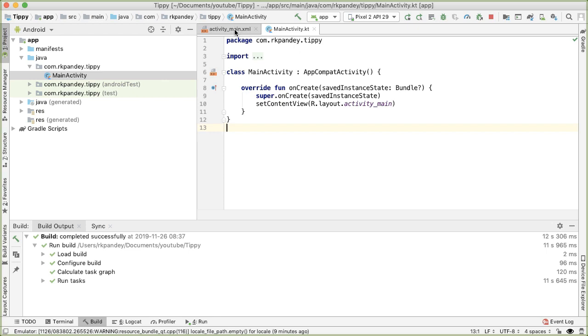And you can see that MainActivity.kt is where we are defining the activity, and all the business logic associated with our activity will go in this file. So things like being able to understand when the user has changed the tip percentage and we need to recalculate the tip in total, we're going to put all of that logic in here.